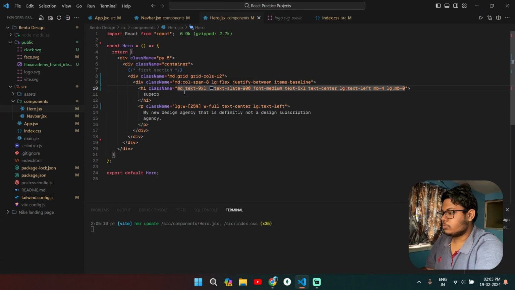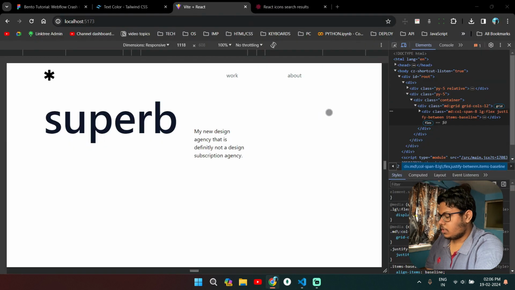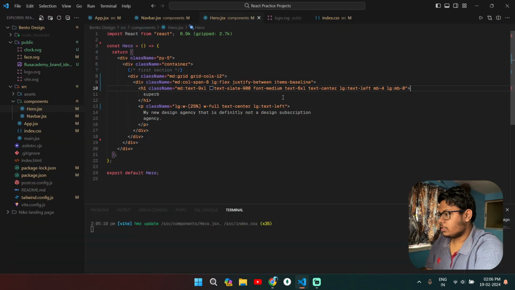Now I have changed some class properties here, like in MD screen size, the text will be 9XL. The initial text size will be text 6XL and text will be center, but in LG screen, it will be text left and margin bottom of 4. And in LG screen, the margin bottom will be 0. Now what I can do is start creating the next section.